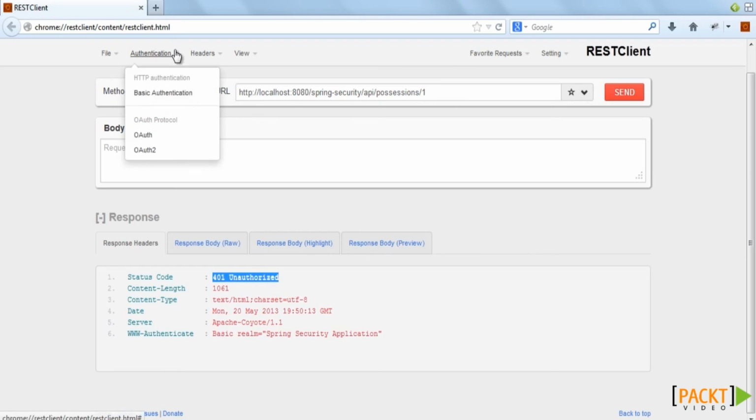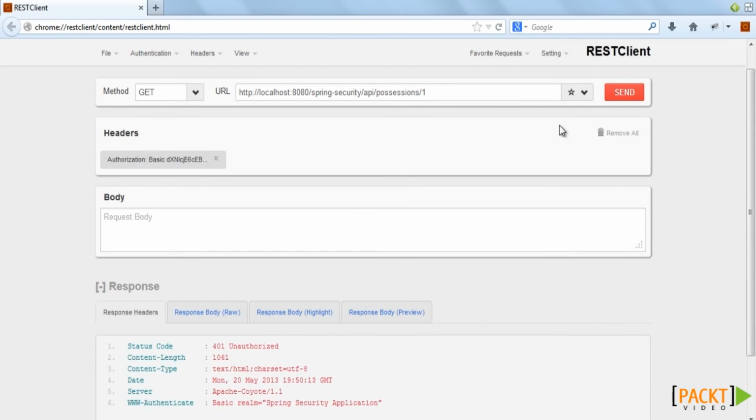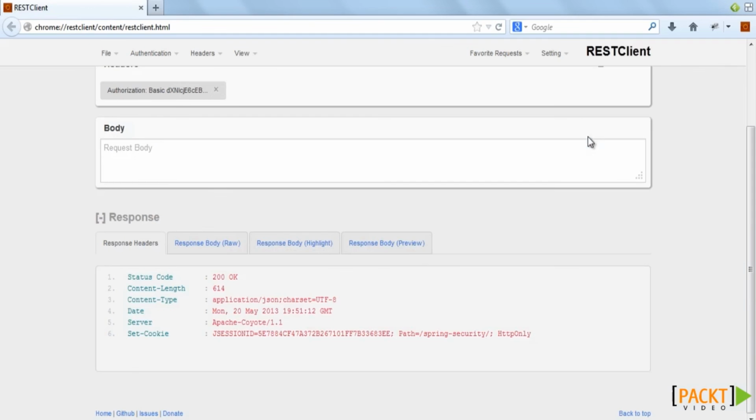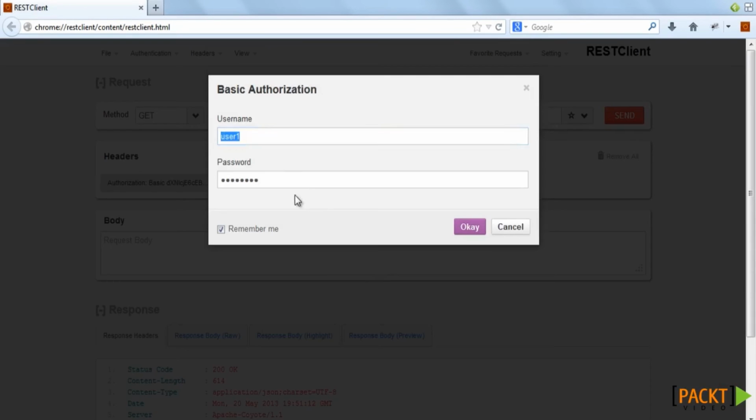Now let's authenticate with user 1. So we're going to specify user 1 and the password. And let's repeat this request. Okay, so as we expected, we are now getting 200 OK because user 1 is actually the owner of possession 1. Now let's change our authentication and let's authenticate with user 2.